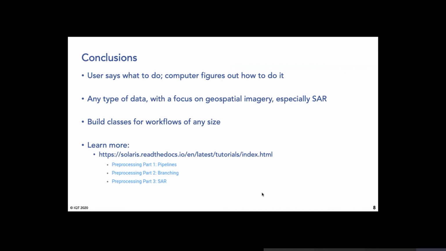If you'd like to learn more about this, I would encourage you to look at the documentation at solaris.readthedocs.io. In particular, if you go to the page shown on the screen and scroll down to the very bottom, you'll see links to the 3 tutorials on the preprocessing library. These are the documents that we skimmed over in the course of this tutorial, mostly just looking at the figures and some of the code snippets.